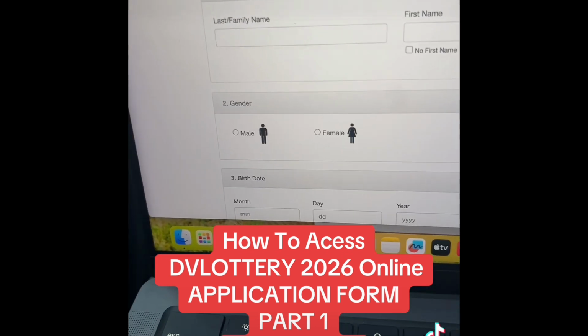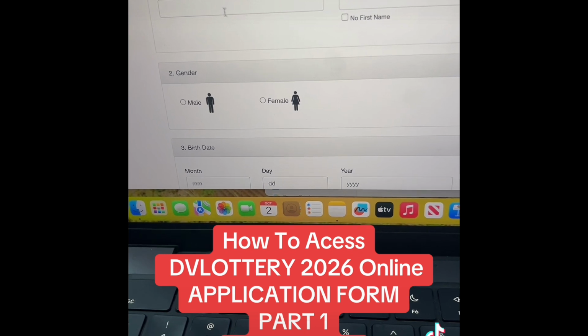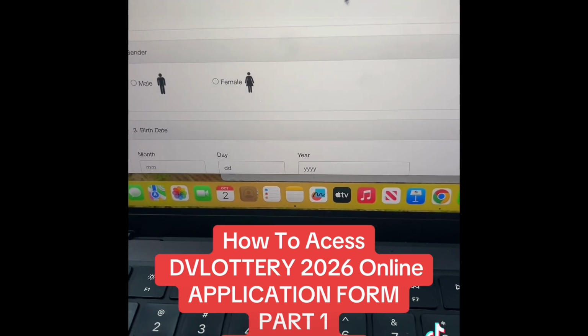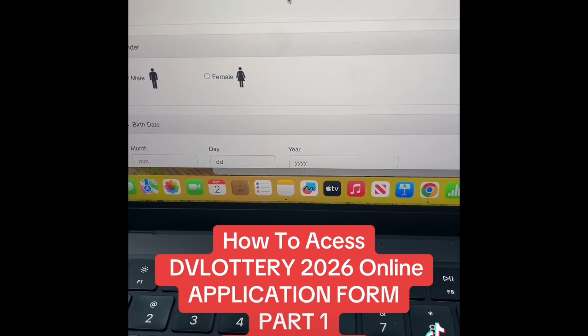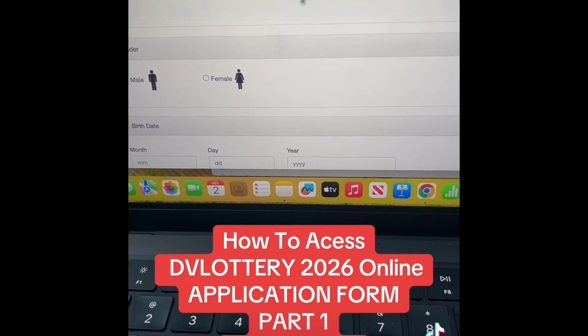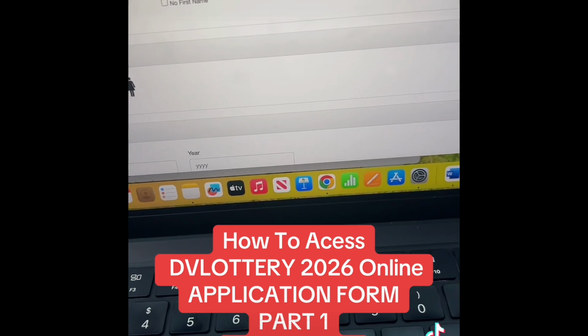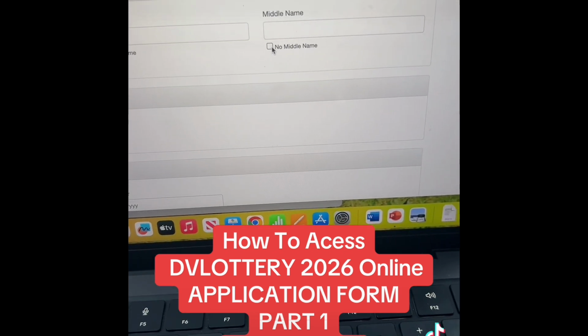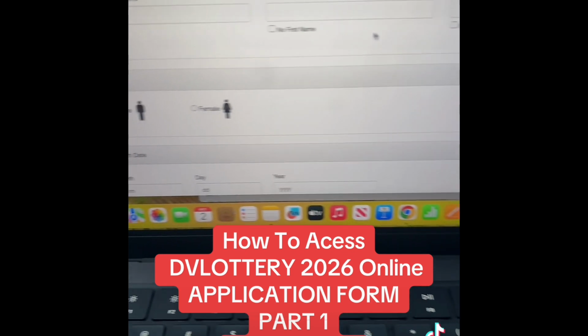So here you come, name. You put your last family name. You put your first name. You see, if you don't have a first name, there is this indication here. You can tick here and say no first name. You see, that's an option. You come here. If you don't have a middle name, you can click there and say you don't have a middle name. There is an option.